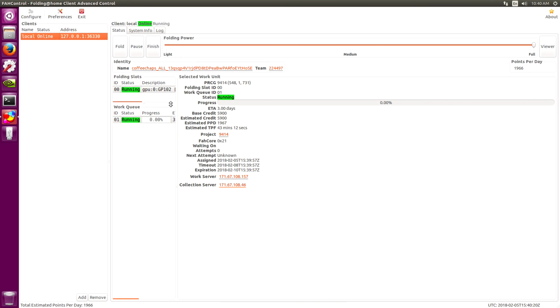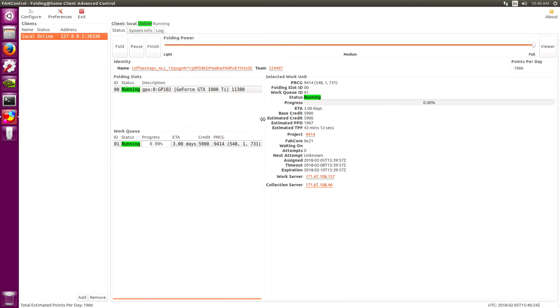The first thing I want to talk about is if this is a dedicated folding machine, you really need to consider doing this Ubuntu installation, as your points per day production is probably going to be about 20% higher than it would be on Windows. The next thing to note is the points per day right now only say 1900. That's just because the computer's loading for the first time. By the end of the video, you will see the production go up to what it's supposed to be.